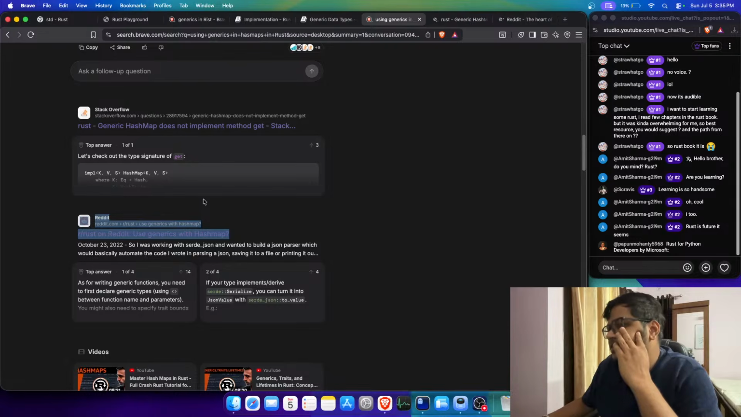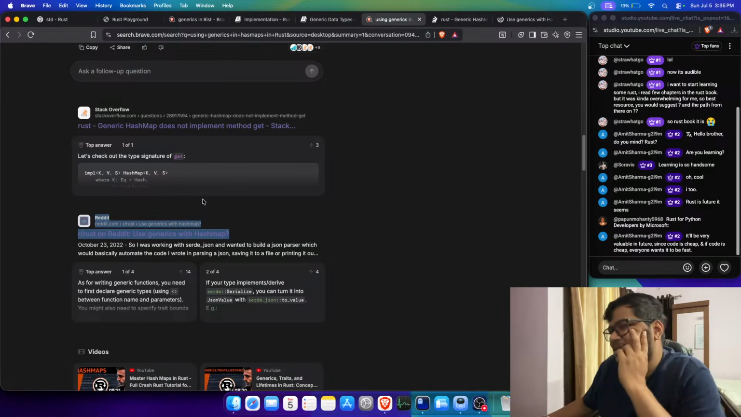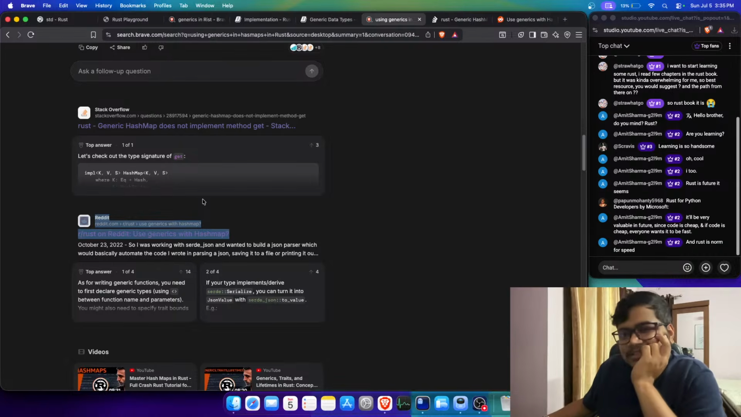Rust for Python developers by Microsoft. Yes. Really very valuable feature, since code is cheap, and if code is cheap, everyone wants to be fast. Yes. Mm-hmm. Correct.